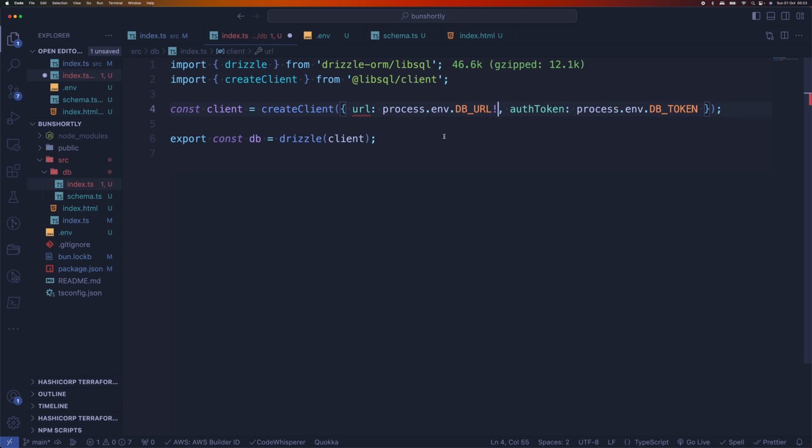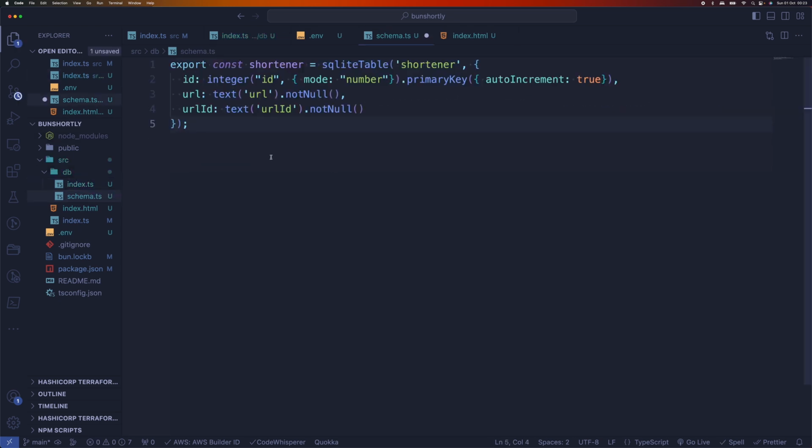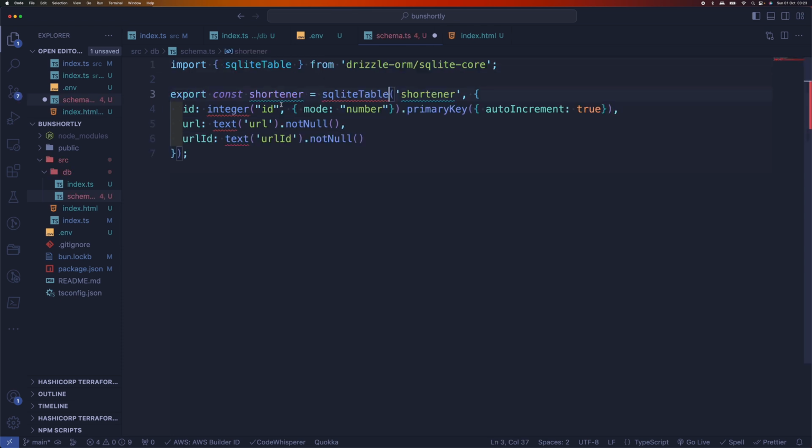Okay, now let's go back to our schema. So this is our simple schema. We have an ID, the URL that we're going to save in the DB, and the URL ID. So we're going to use the URL ID to query the database.